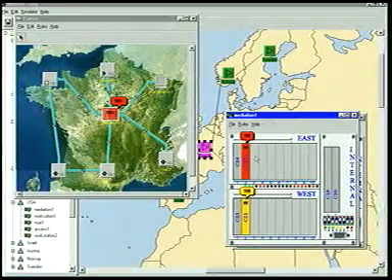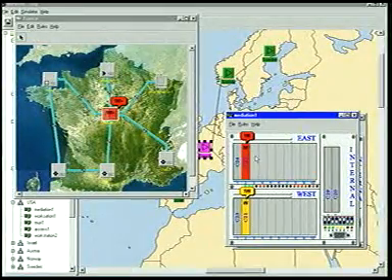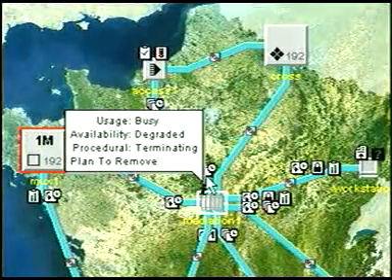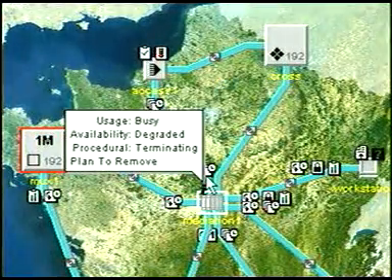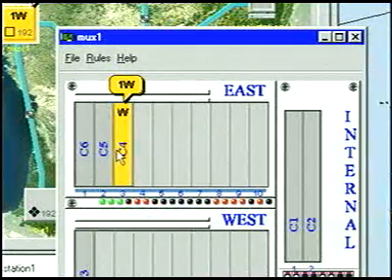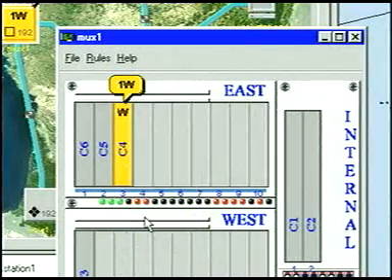We have several types of predefined elements. We have the automatic drawing of element links. We also have the ability to display the states on each network element. And finally, we have a way to display the alarms.